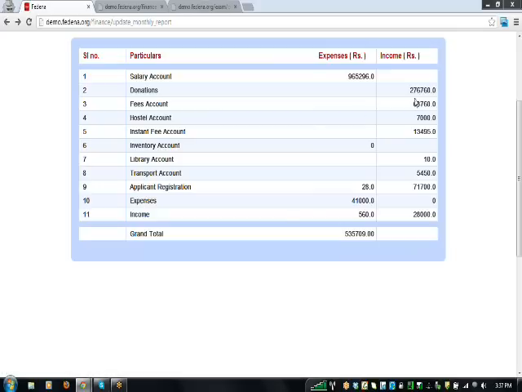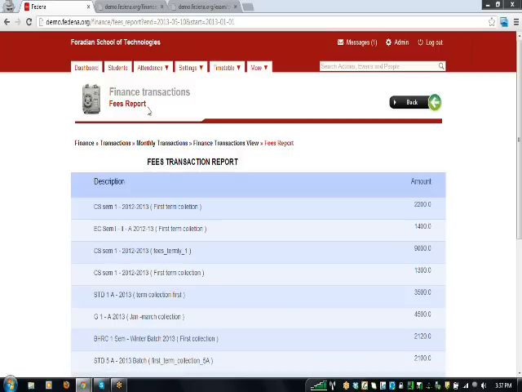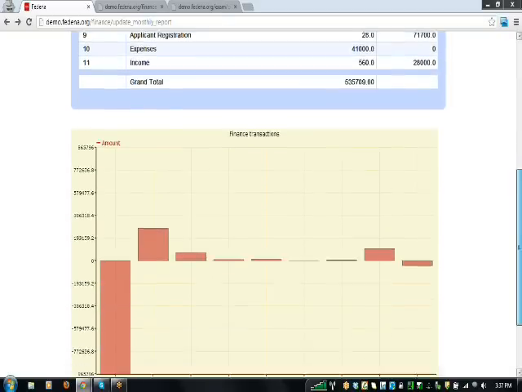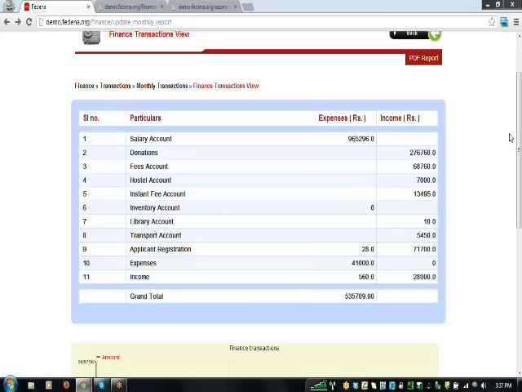This is the same in the case of fees. If you want to check the fees account, you can go and check what the fees were, etc. So you can get a more detailed view about it and a small graphical representation about all the transactions that happened in the institution between the start date and end date you had just entered.